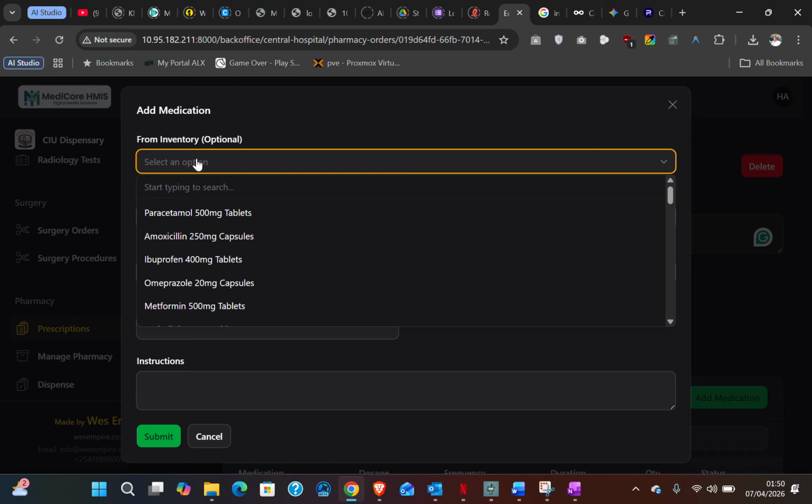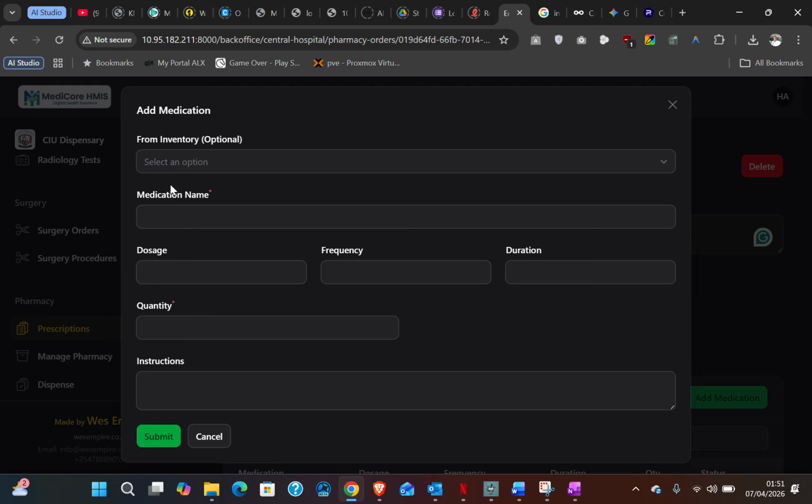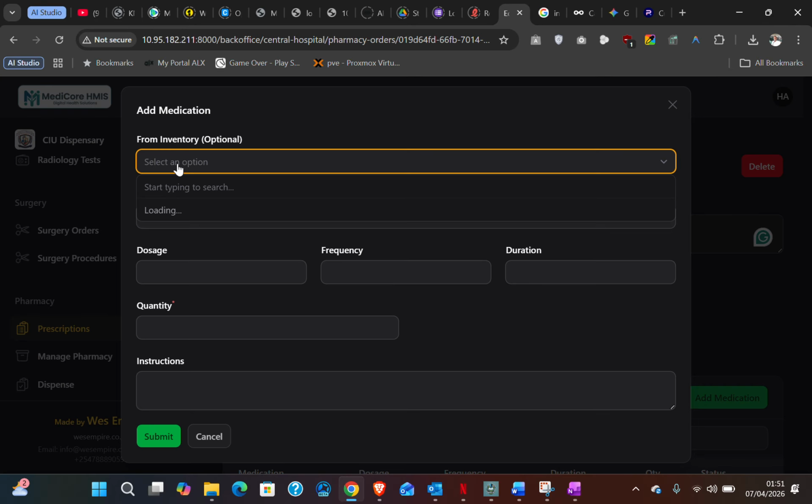So if you click here, it will bring you all the medication that are there. You can just start typing here. Let's say I want mox. Yeah, you can see amoxicillin just pops up. So you can do that. You can type and you'll get all the medication.